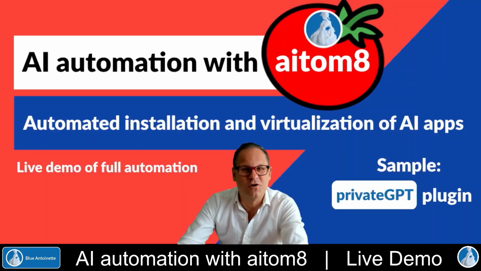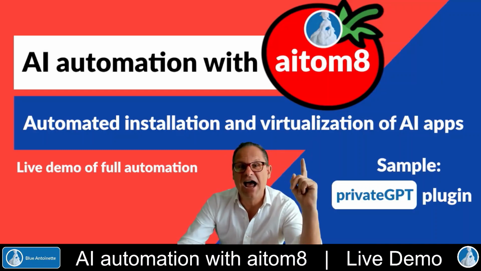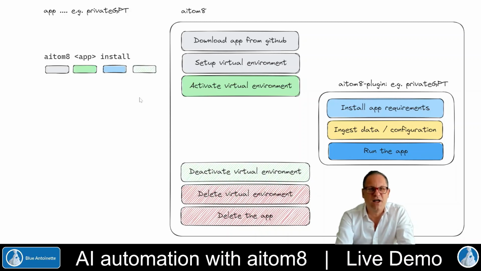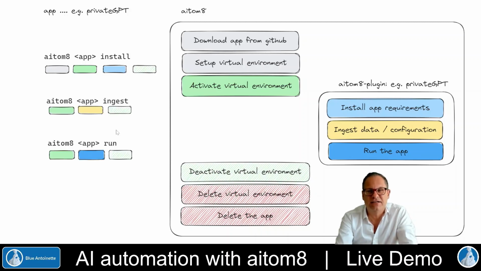These are just a few of the features of our new product, aitom8. The steps here on the left are more or less the same for each app, but the steps here on the right are unique per app and are therefore handled by aitom8 plugins. If you want to install your favorite app, all you have to do is run aitom8, then the name of your app, and install. Correspondingly, you can ingest the data and run the app with these commands. The last command here on the left side would delete the virtual environment again and also the app.